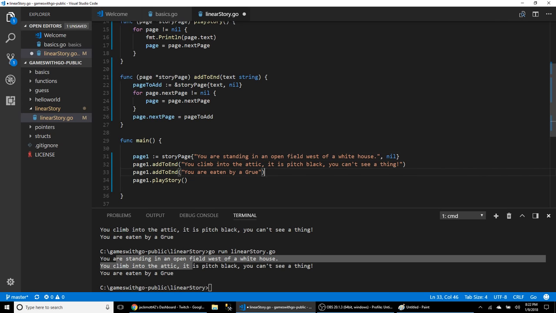And you can imagine if we were loading up a story from a file, like if we let someone write the story in a JSON format or something, or just plain text, it'd be a lot easier to write that function too. So we can just use this add to end to keep building up the story.